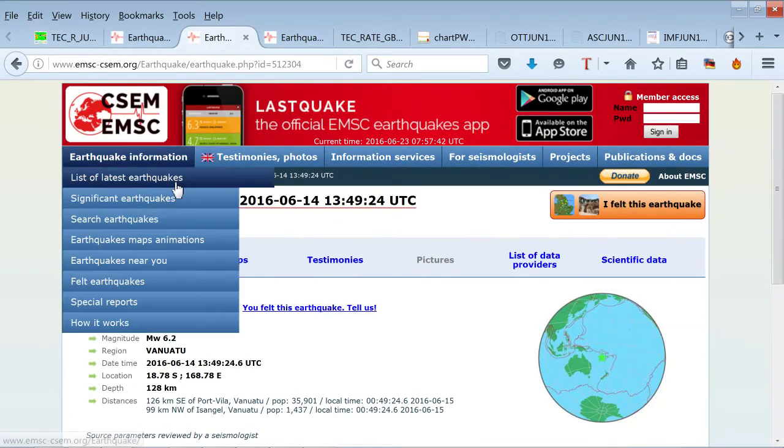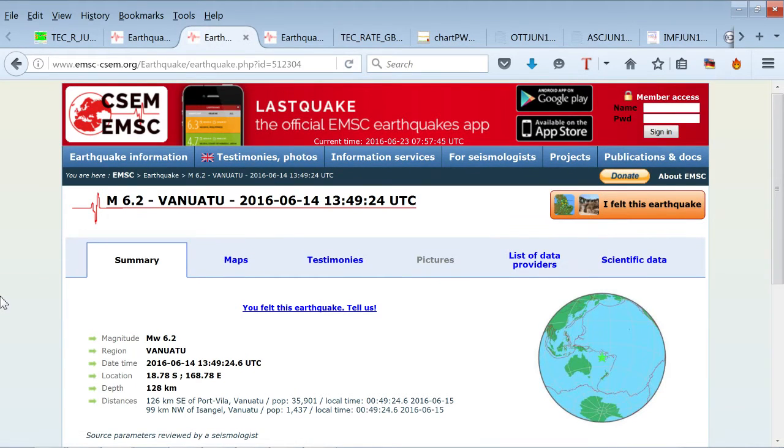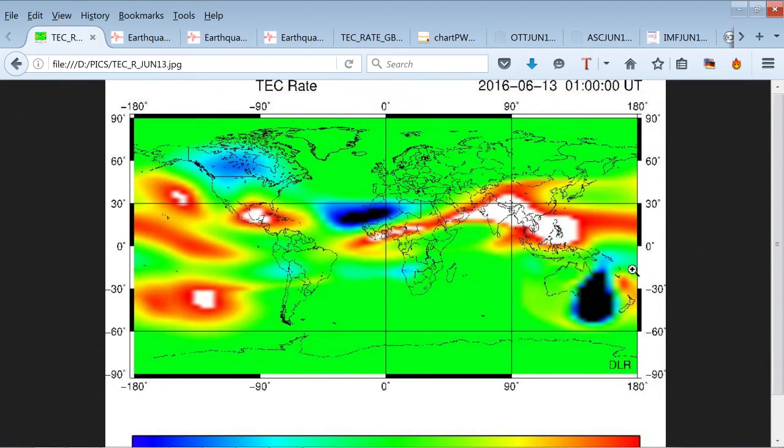Second earthquake we wanted to look at was magnitude 6.2, Vanuatu, 13:49 universal time. So it's just over here, basically right smack dab in the middle of that black blotch and the red-orange blotch in the ionosphere. So you're seeing that in the same area. Again, you want to watch it very carefully because it's extremely volatile.